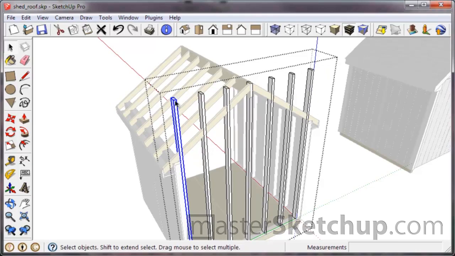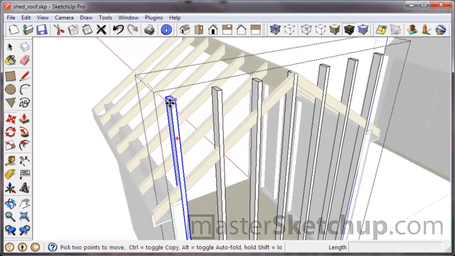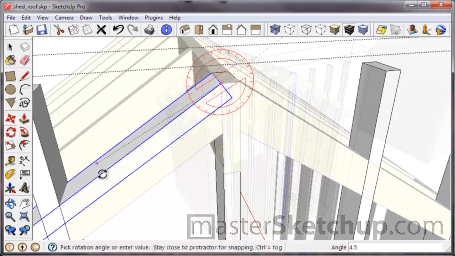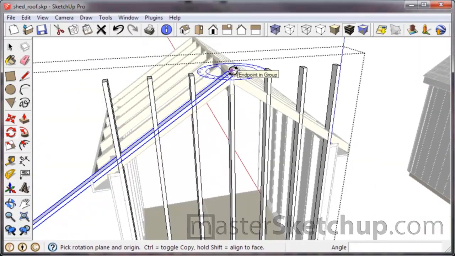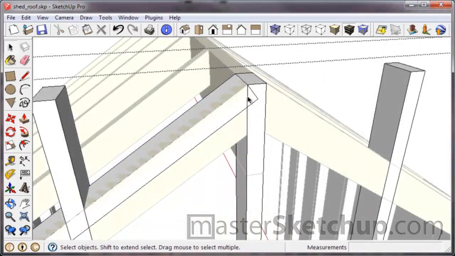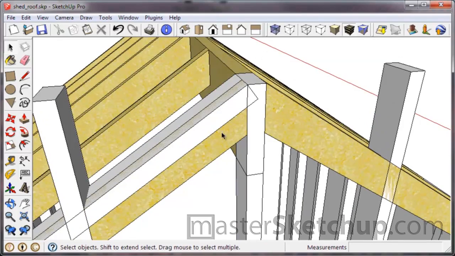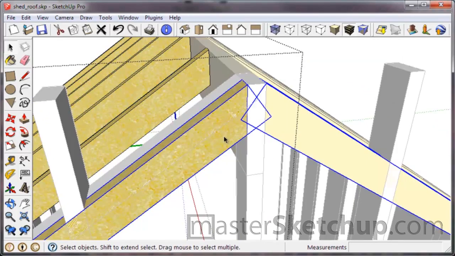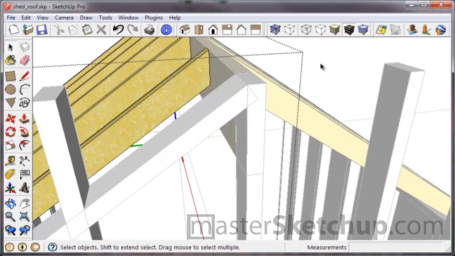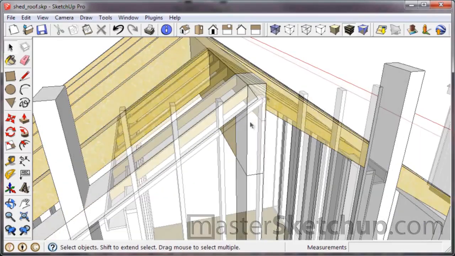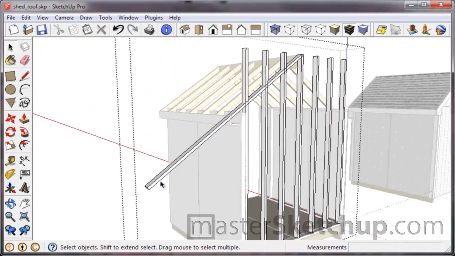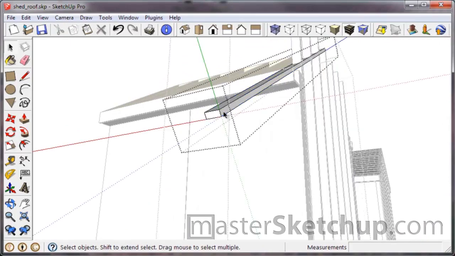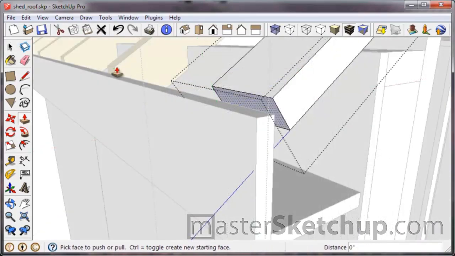So I'm just going to go ahead and grab one of these studs, make a copy by hitting Control, and then we'll use the rotate tool to rotate that stud at this top corner. We'll go ahead and trim that, but first let's get rid of this overlapping rafter. So I'll just select that rafter and hit delete, since we don't need it there anymore. And then we'll go back into the group with that 2x4, and we'll come and reference that point.